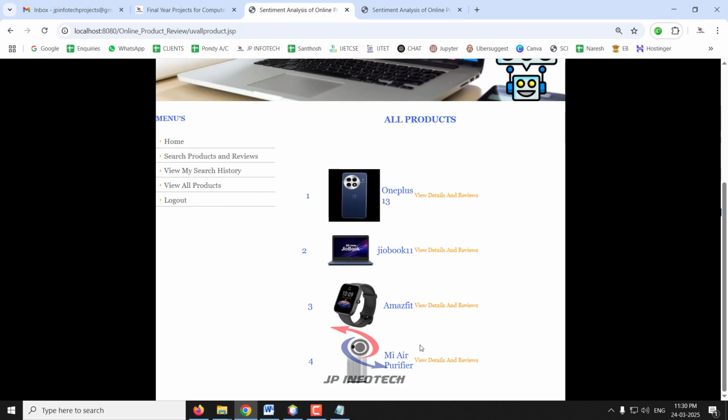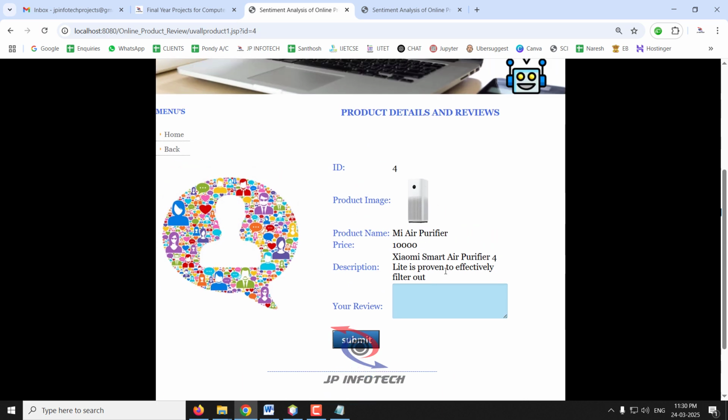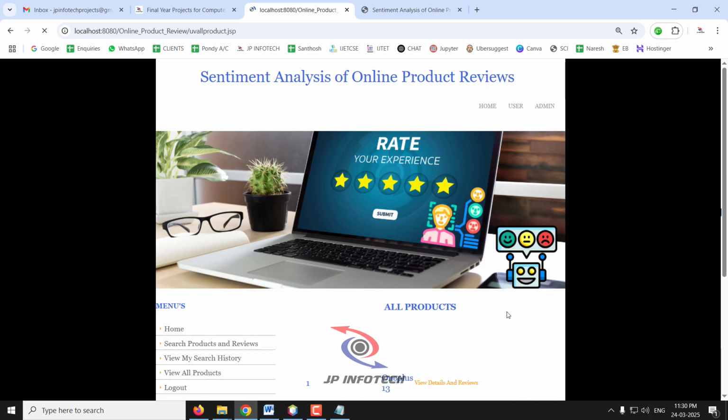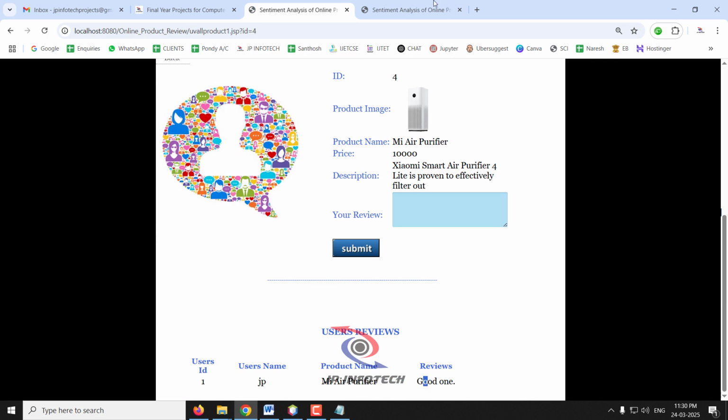Now here I wanted to tell you one thing. For example, I'm selecting this MI air purifier. I'm just selecting a simple word, good one. I'm just submitting this one, good one only. And now the review is posted, the good one is posted.